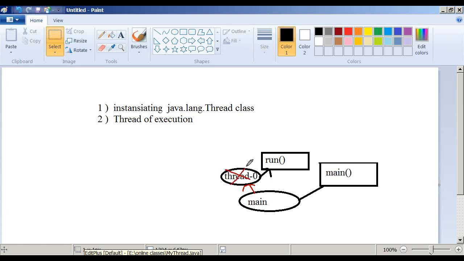When all its child threads, all user defined threads, are killed, then the main thread will be killed. When the main thread is killed, then the program stops. Program is said as what? Completed. Not main method. Main method's completion is not program completion. Main method is completed, but still your program is under execution. Why? Because your main thread is not stopped yet.